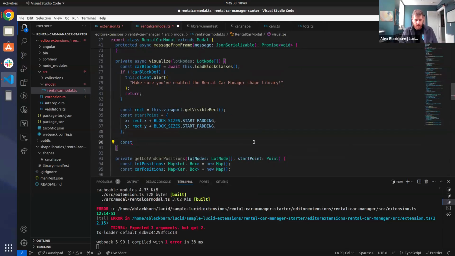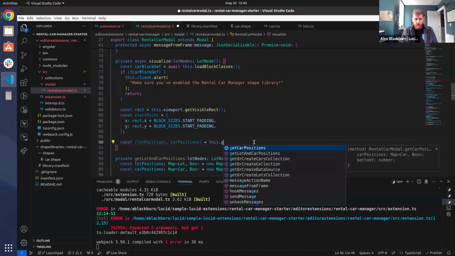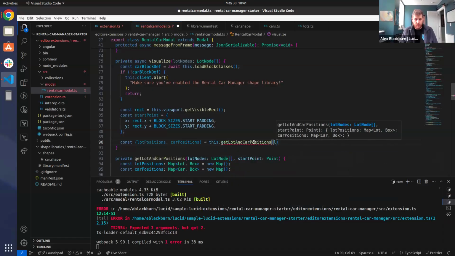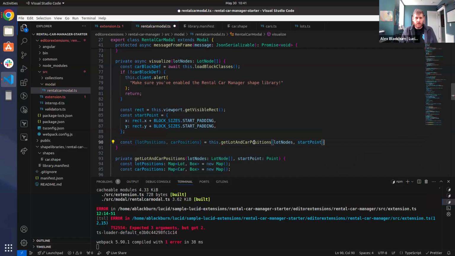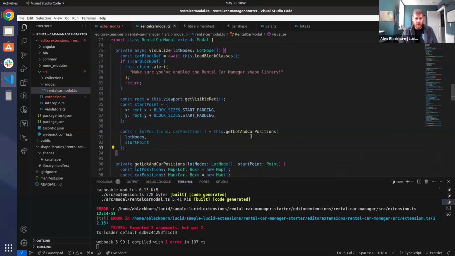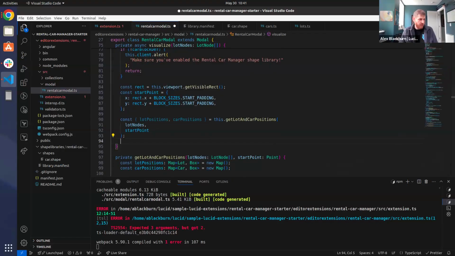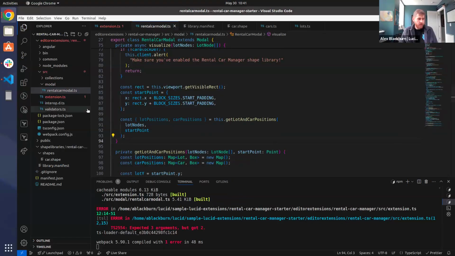I'm just prepping up so that we can take these positions. I'm going to have lot positions, and I'll have car positions. And this will come out of my get lot and car positions, which will be handed lot nodes and our start point. Okay, so now we know where we want to draw these things. Next step is to start actually putting some blocks on the canvas. I'm going to do the lots first.